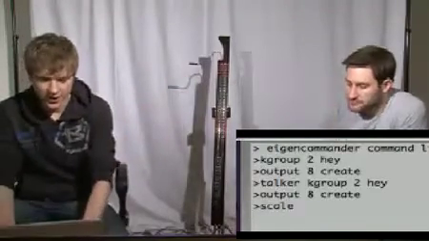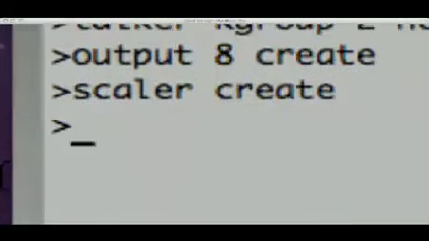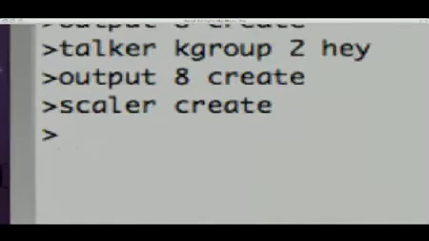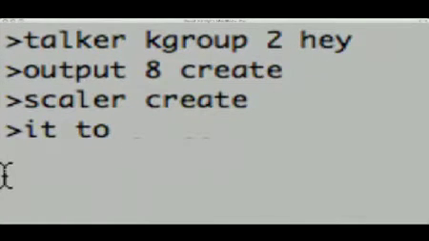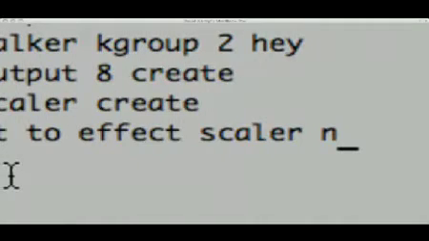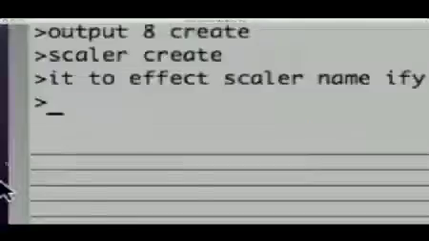So I'm going to say scaler create. And then I'm going to give it a name. As always, when we create a new agent, we always give it a name. And it refers to the last thing you created. So I've just created a scaler. Until I've given that a name, I can refer to it in Bel Canto world as it. So I'm going to say it to, and I'll call it effect scaler nameify. So it to effect scaler nameify. Hit enter. So now I have this scaler in my system that is called effect scaler.